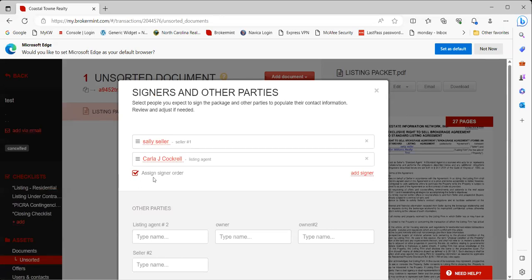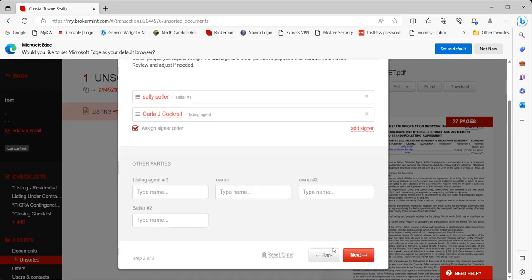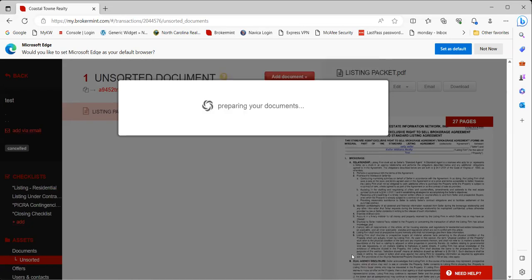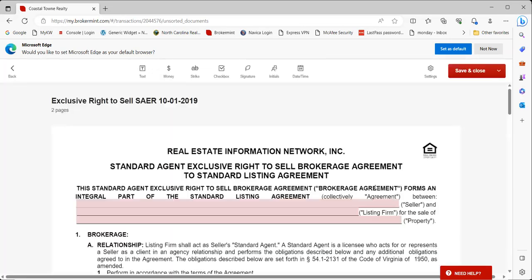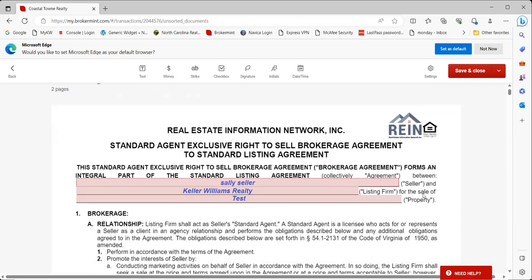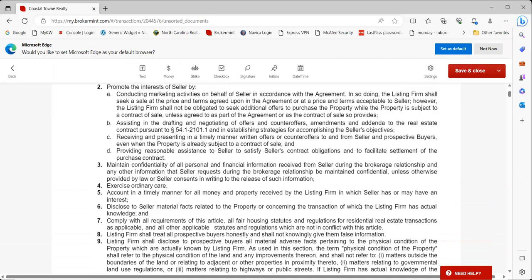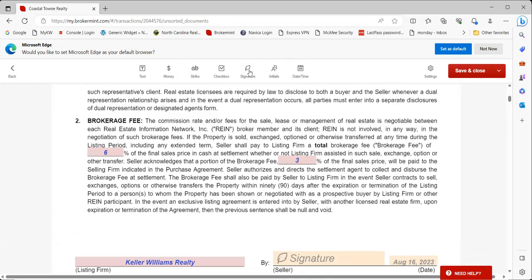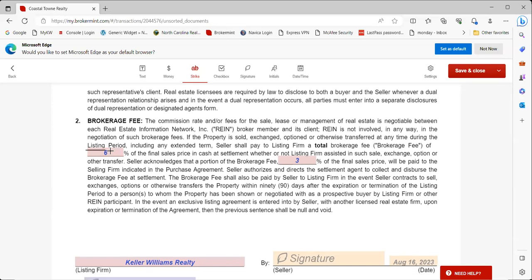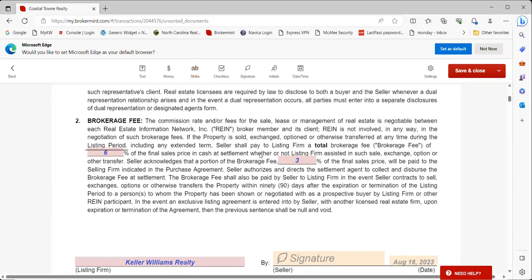Then you're going to add who's signing. And then hit next. Now this is a PDF. It's not going to be fillable like this when you upload it. And then you're simply going to go to where you want to make a change. You're going to come up here and you're going to get the strike through at the top. See where it says strike through? You're going to click there. And then you're going to strike through what you're changing.